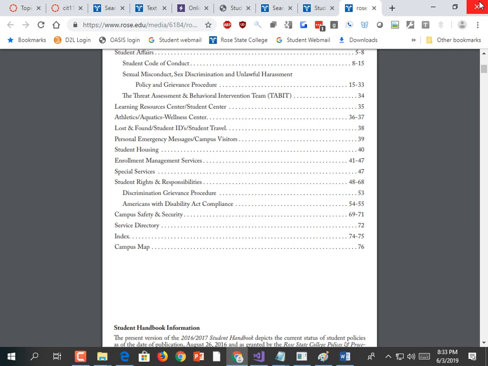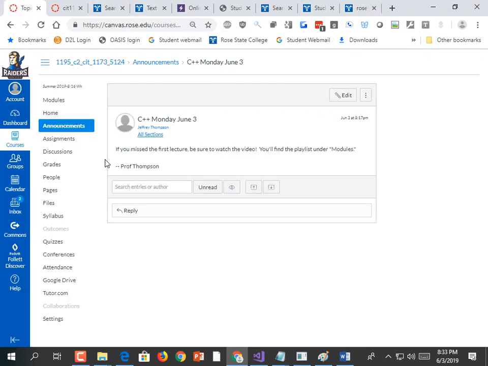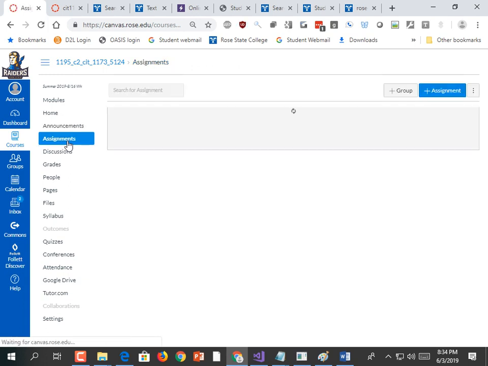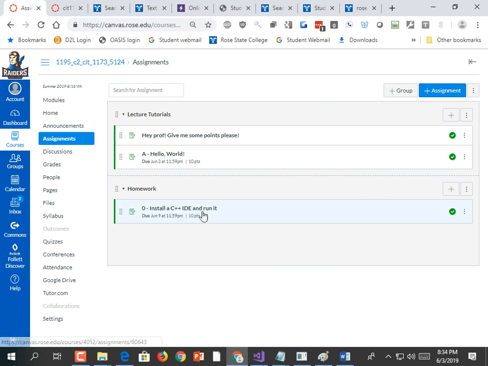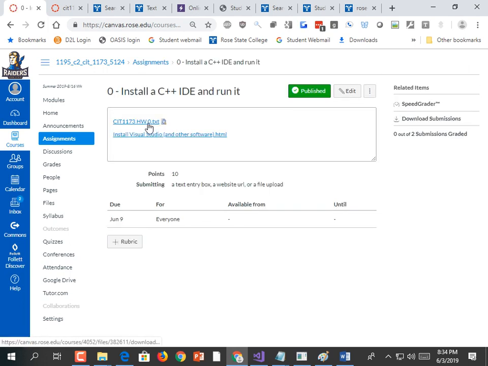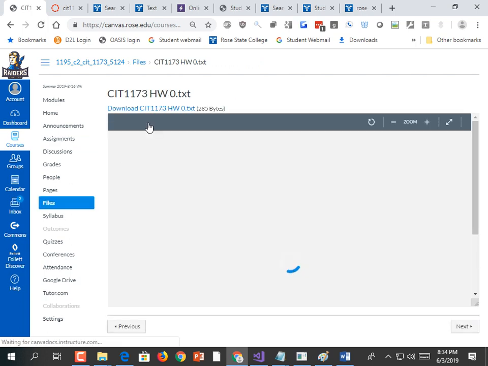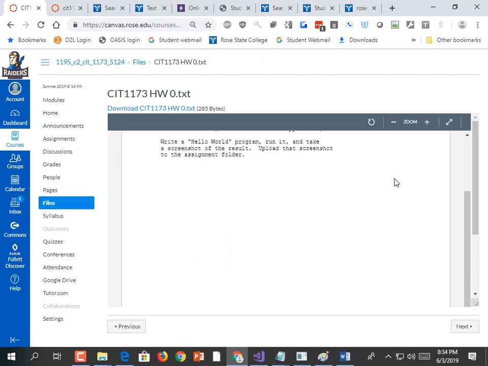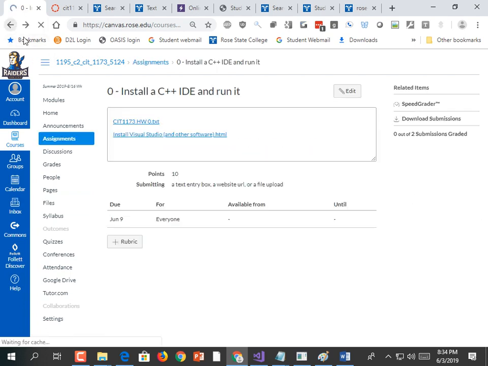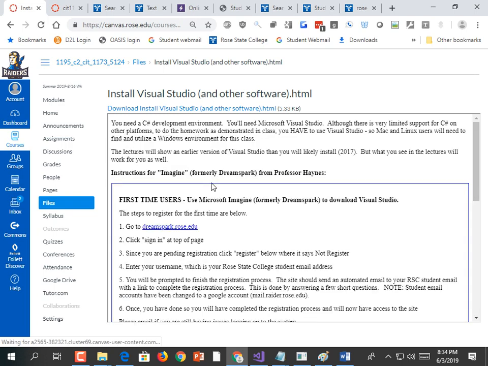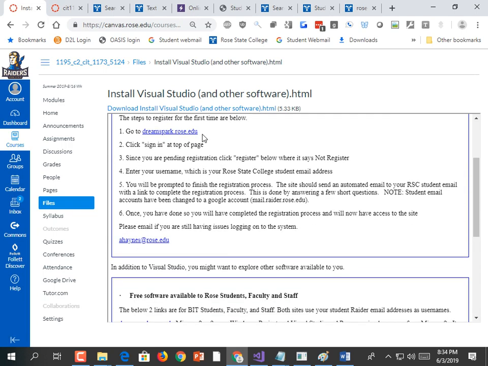Nope. All righty. So for your homework, you're going to go to assignments. You're going to find the assignment to install C++ and run it. Well, there should be a text file that gives you a little bit more information, right? And also along with that, there should be a link to more information about how to install it, how to find it, where to find it. You're going to go to a page called dreamspark.rose.edu and click sign in. You'll have to create a new account. Why don't we just do that together? Right here, right now.